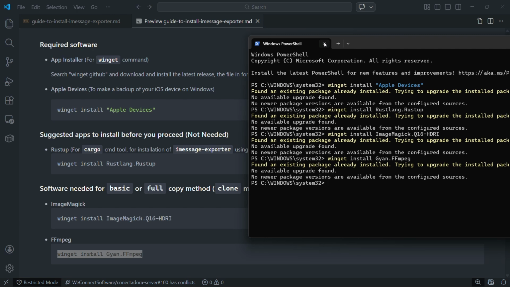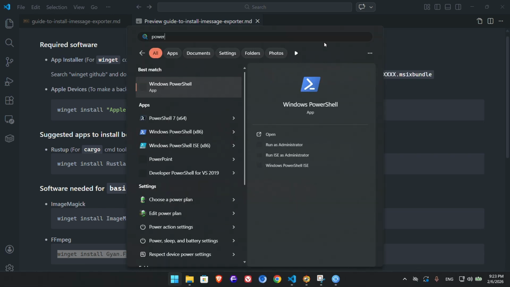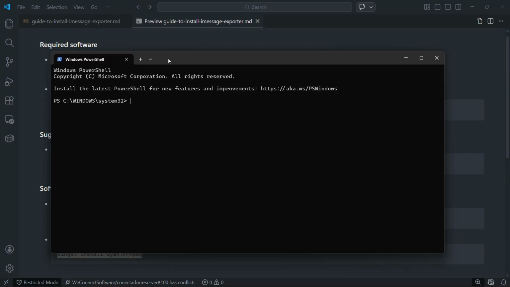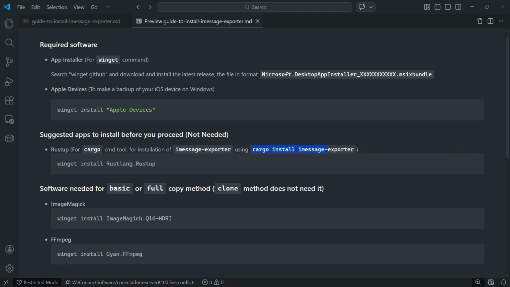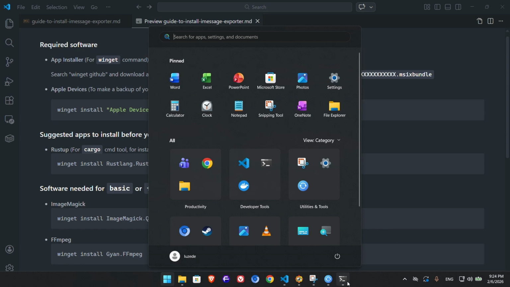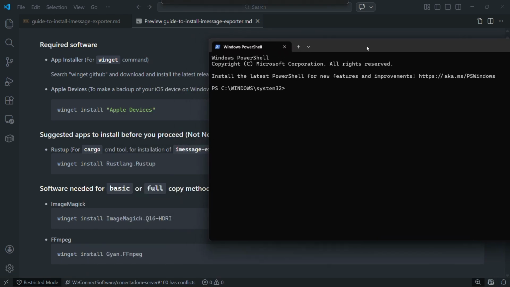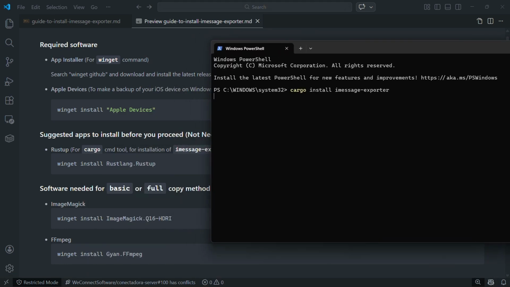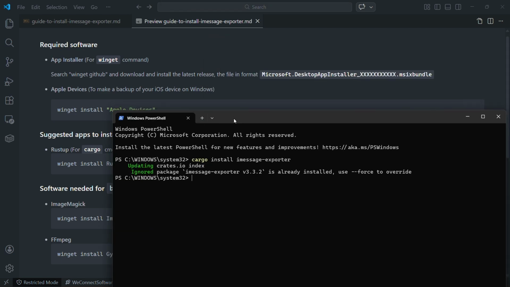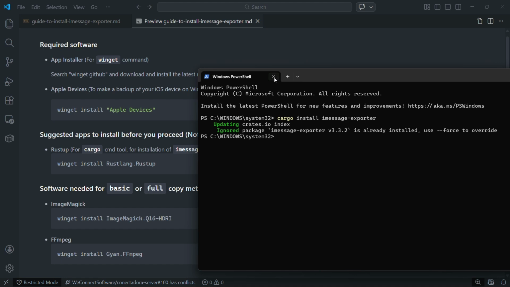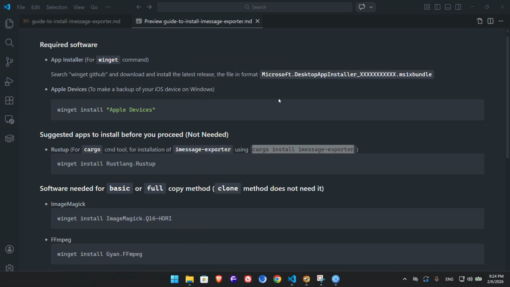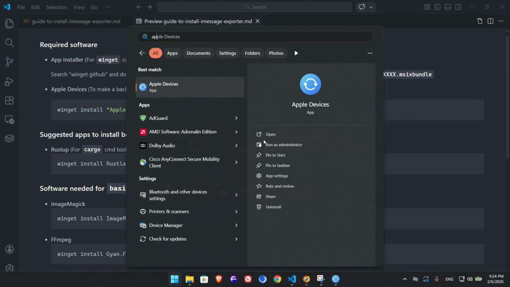Now you need to close the PowerShell, open it up again, copy the cargo install iMessage-exporter, install the iMessage-exporter. Now we need to close it again. We open up Apple devices.